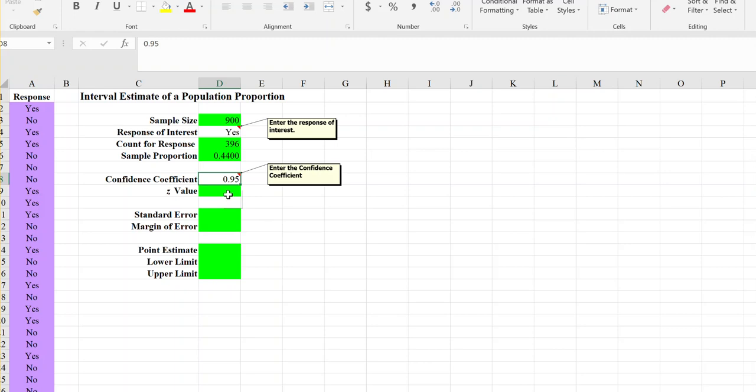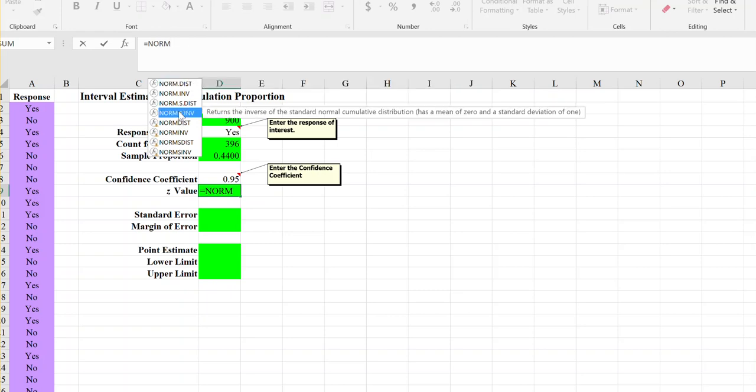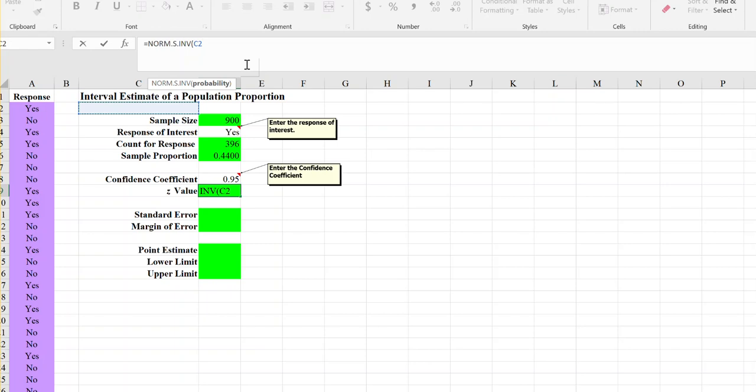And based on this value, we can find out the Z value. So we're going to use equal to NORM.S.INV right here. Double click. The input for this function is going to be 0.5 plus this value here divided by 2. Close the bracket. So the Z value turns out to be 1.96, which is consistent with what we learned in class.